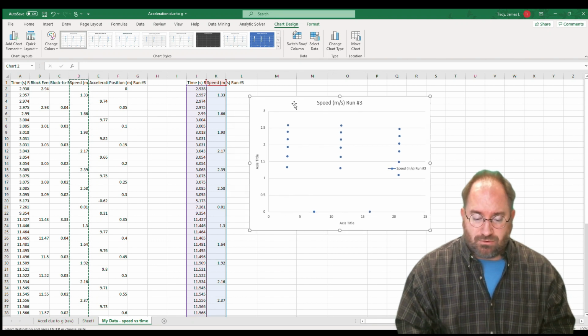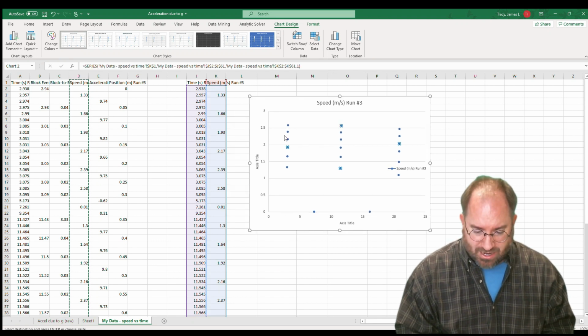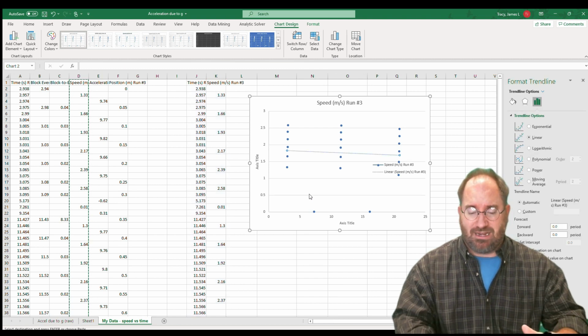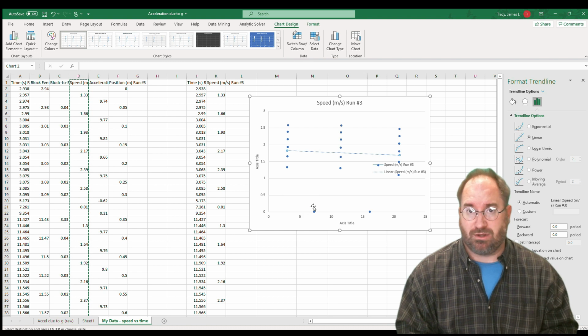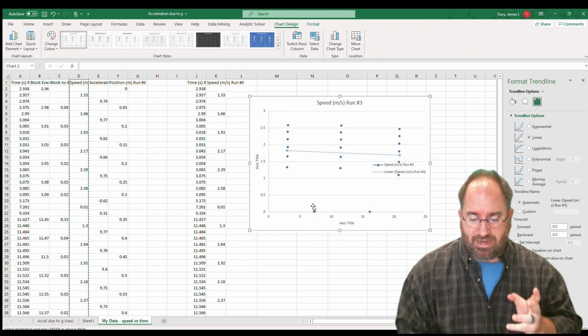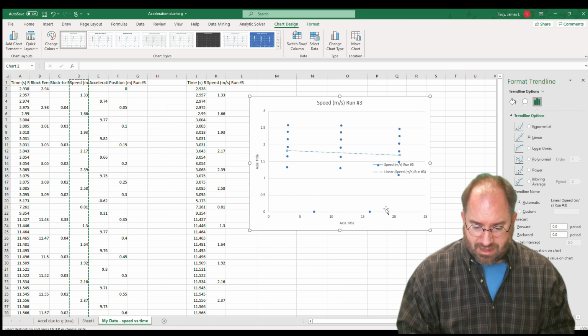Only problem is that if you right click and try to add a trend line, it's going to be a trend line that covers the entire data set, including this garbage data that we already know is garbage. So there's going to be a couple things that we want to do in there to break it up. So let's go take care of that right now.